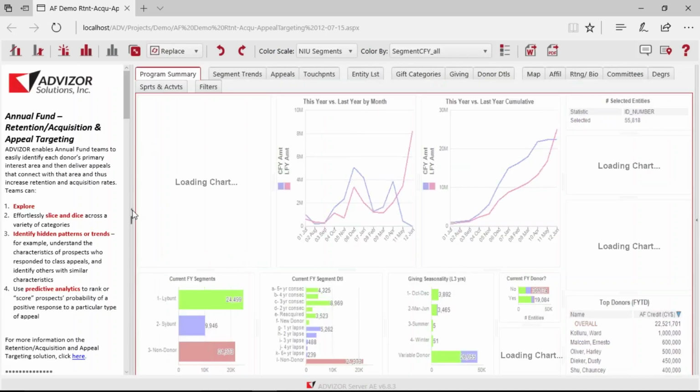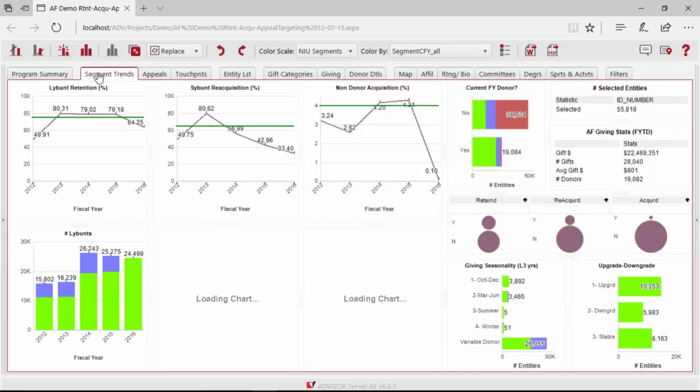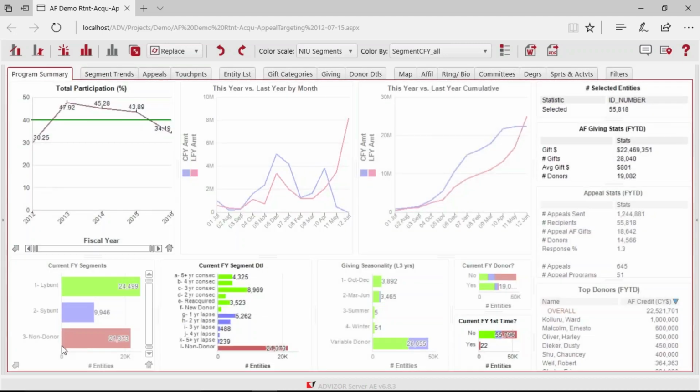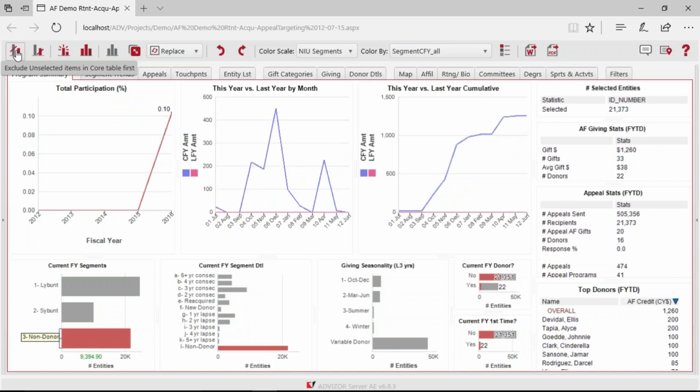Yeah, so this is the overall front page of this project. There's a page on segment trends, because the overall participation is composed of retaining the current donors, which this team's doing pretty good on, reacquiring lapsed donors, which is falling off, and acquiring non-donors, which have been pretty good, but it's horrible this year. So I might want to go back over here and grab the non-donors and focus on them, because I'm not acquiring them very well.